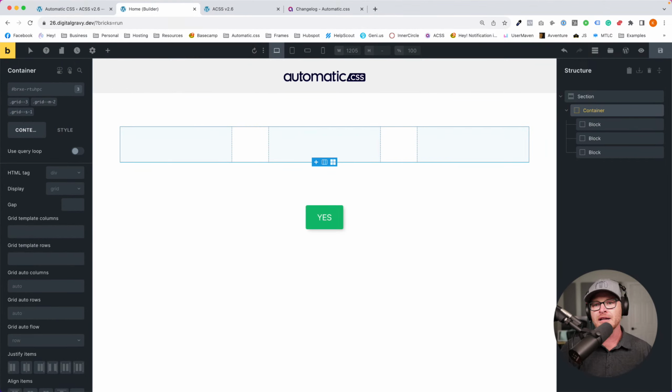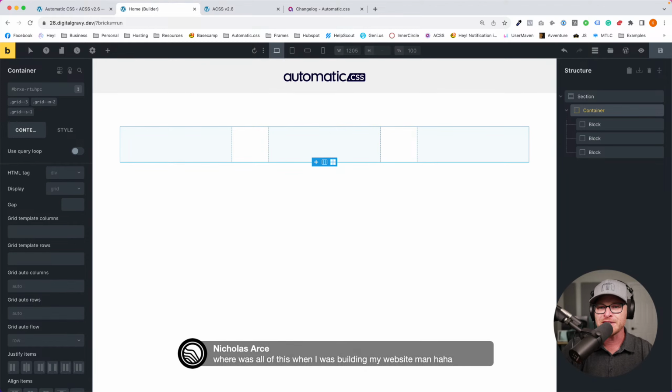All right, let's see. Nicholas says, auto spacing, I'm with it. Just determine your spacing size as set and forget. Yep. Where was all of this when I was building my website? Hey, it's here now. Better late than never, right?